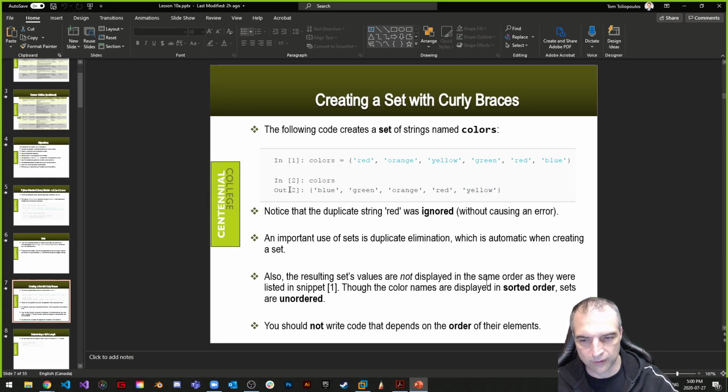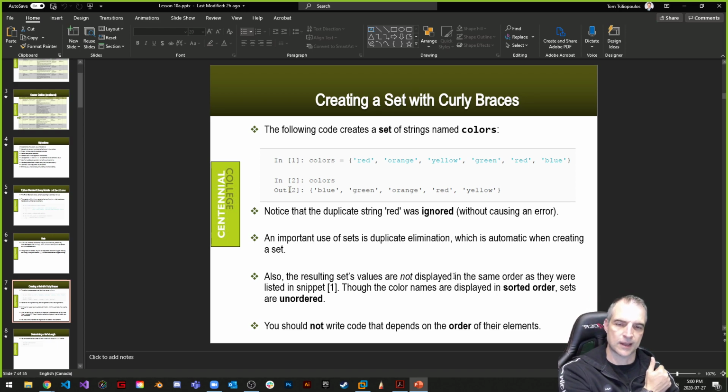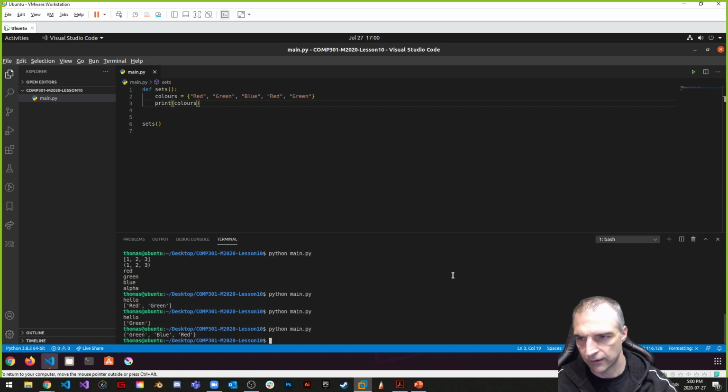The other thing that is also unique about sets is that they are unordered. Notice that here I said red, green, blue, red, green, and we got green, blue, red. It didn't even come back to me alphabetical. Green, G would come after B, right? So if it was alphabetical, it would be blue, green, red. But it didn't do that.